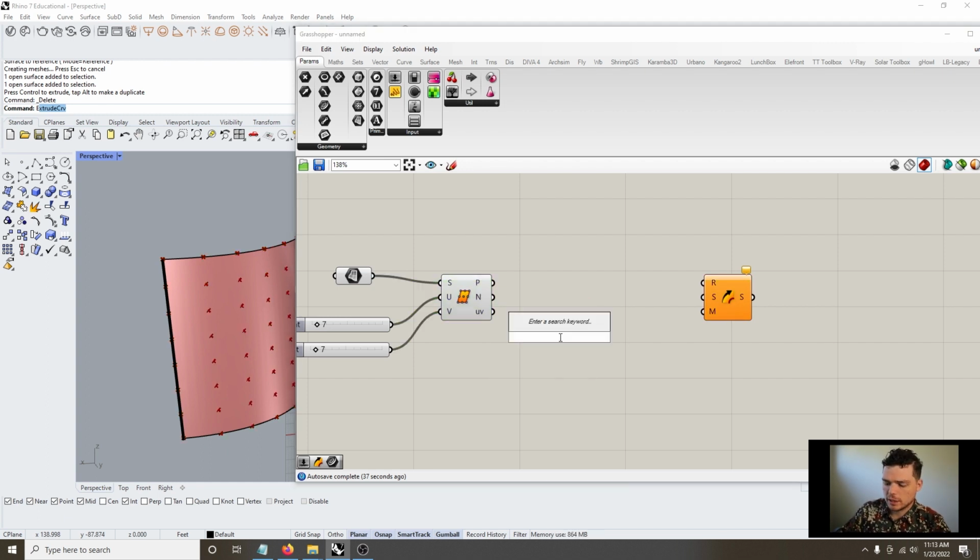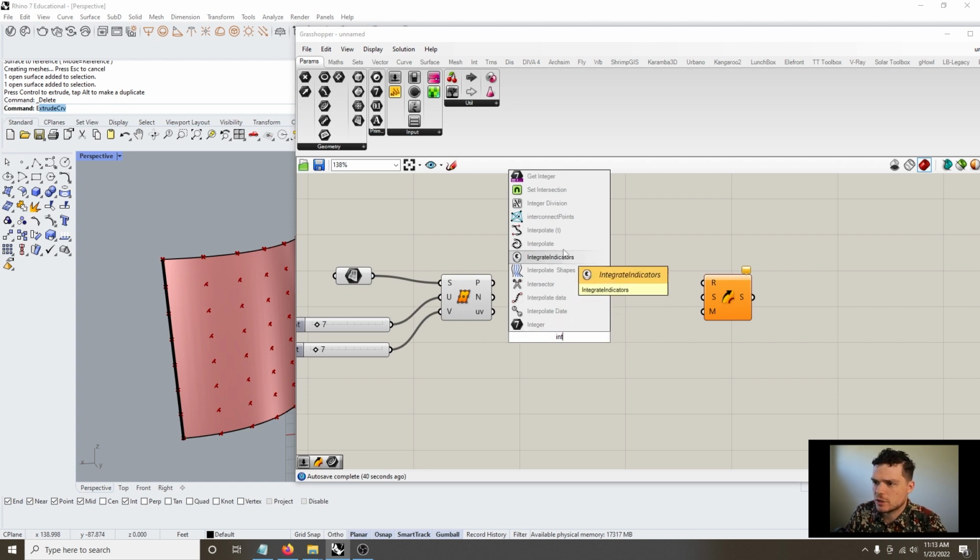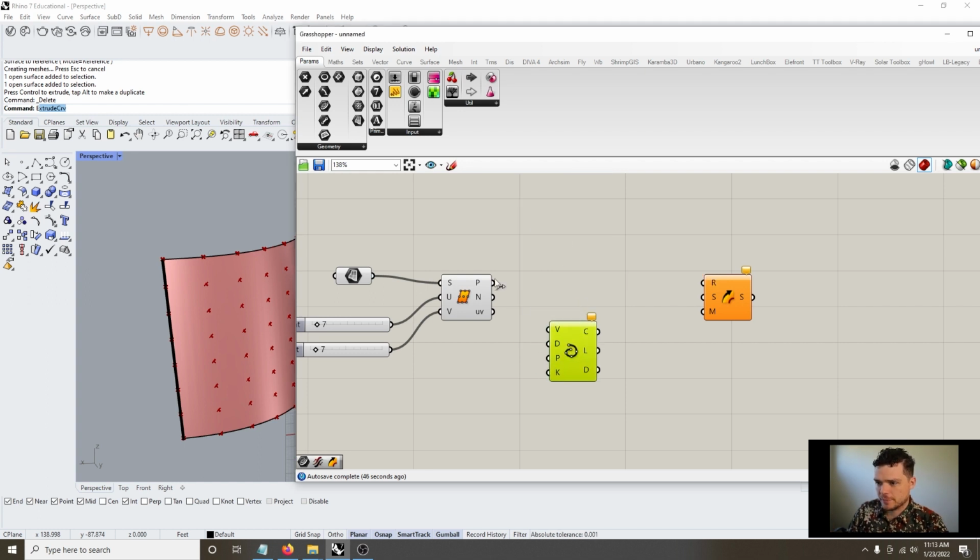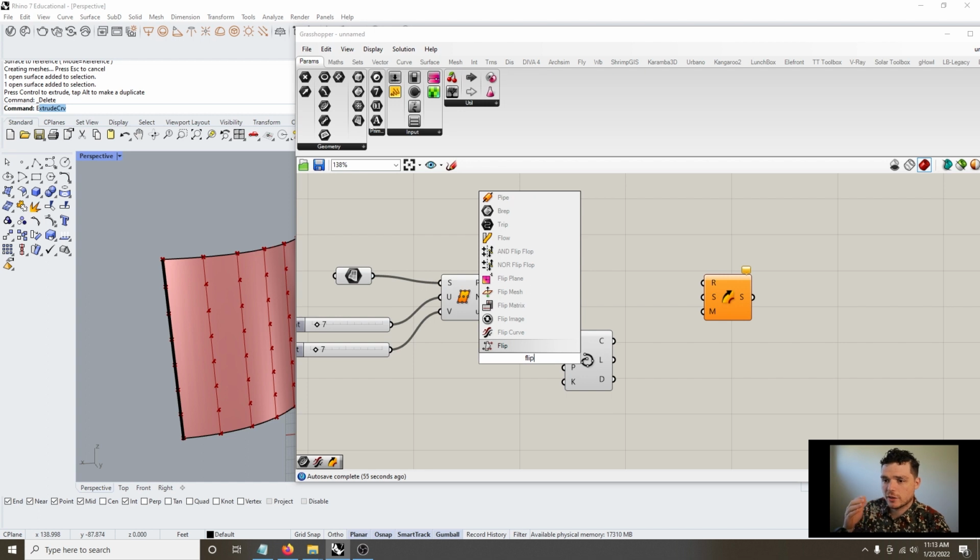So if I double click and hit interpolate curve, this creates a curve based on a series of points. I can click that, and take my series of points and create a curve based on those points. And just quickly, you'll notice that the curve is going in the right orientation because it's reading the data in a specific way. You might have this surface in another orientation, I'm not sure.